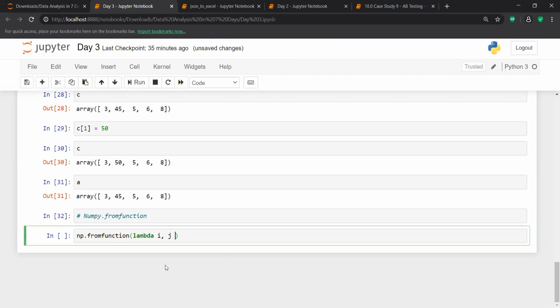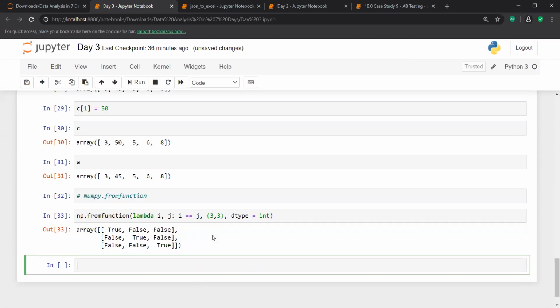So lambda i j, where I have two elements i and j, which are nothing but a row and a column. I'm creating a function where i equals j. Then I create a matrix of 3 cross 3 by using this lambda function, and I also define that the type of the elements inside this matrix is integer. Now I am able to print the statement, and you get an array, a matrix of 3 cross 3, since you already defined the shape as 3 cross 3.